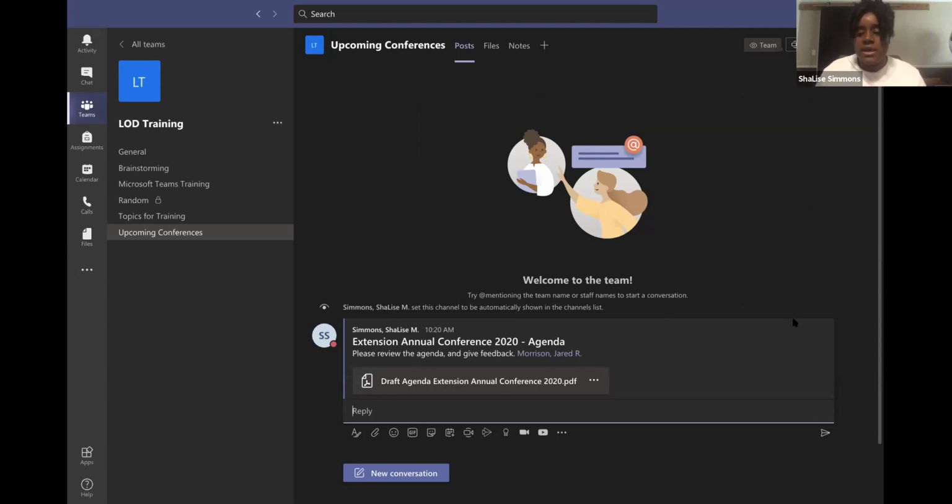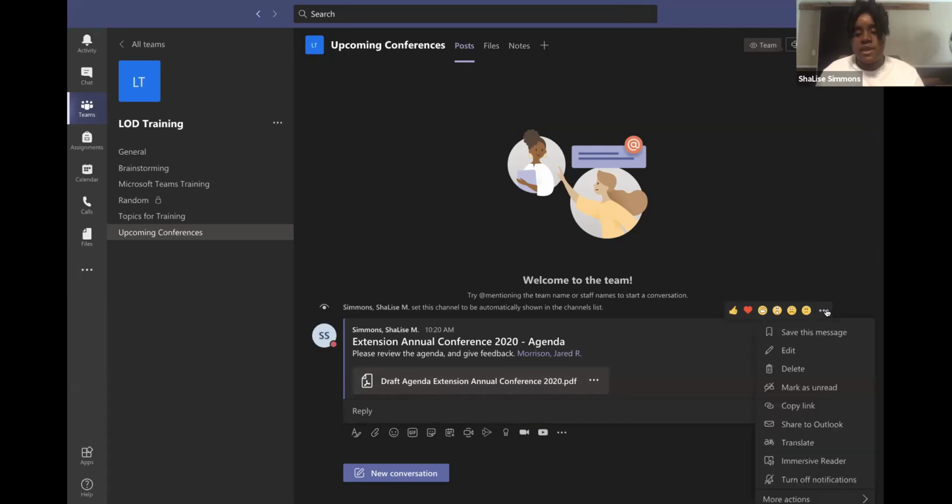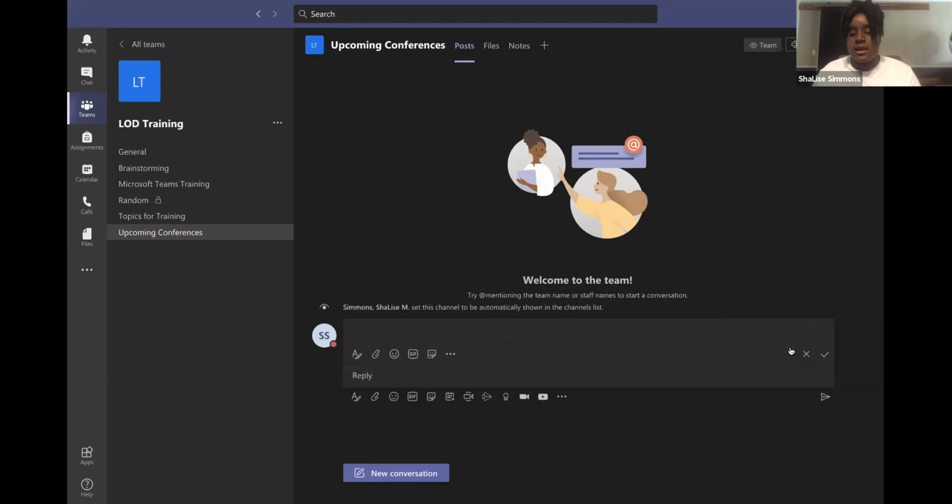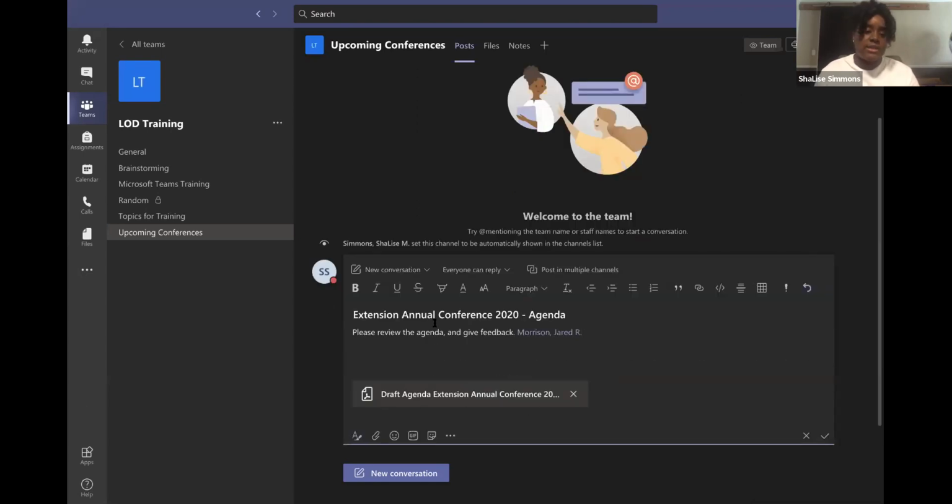So let's say I made a mistake and I attached the wrong file or I had a typo. You're able to edit your conversations by hitting the ellipses right there. Hit edit, and then you can go back and change whatever you need to change. So that's one of the things I appreciate as well.